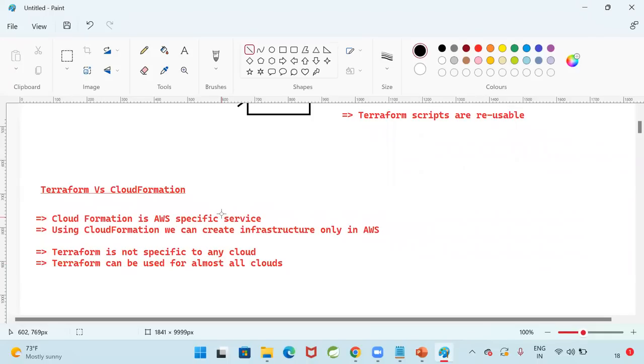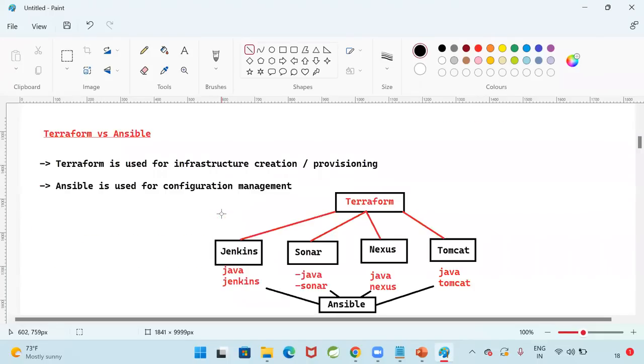Then what is the difference between Terraform and Ansible? Terraform is meant for provisioning the infrastructure. For example, creating one EC2 instance can be done by using Terraform. Once the EC2 instance is created, in that EC2 instance I want to install some software which is required for my application or for my project. That software management can be done by using Ansible.